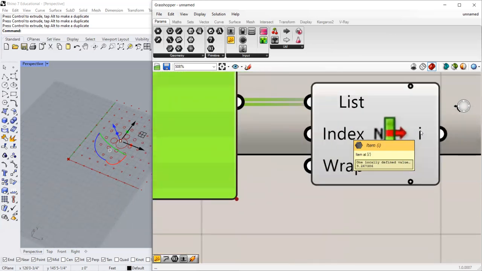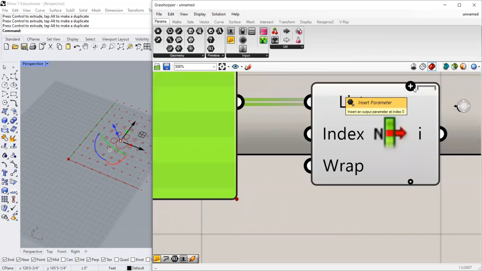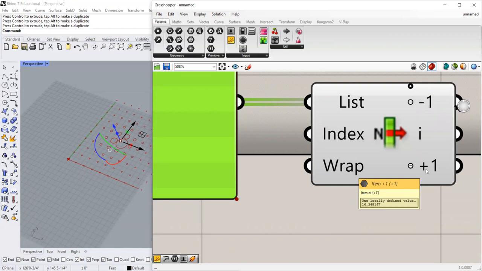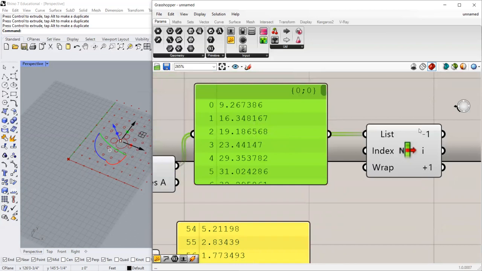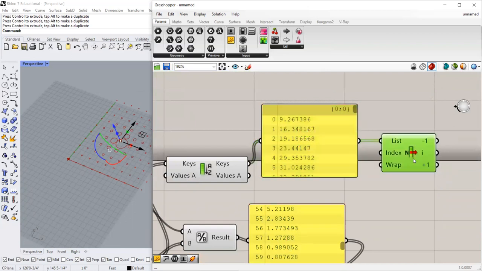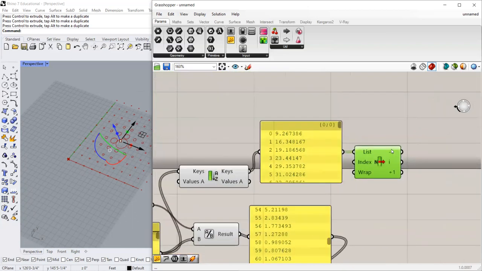If you zoom in really close, you can see I can insert another parameter, another button. If I add a plus sign to the top of the list, it goes to -1, which is actually the last value. If I added a plus one down here, it shows the next value, so it says 16.34. But if I go to the negative, it pops out the last one right there. So I can get my last value of this list.